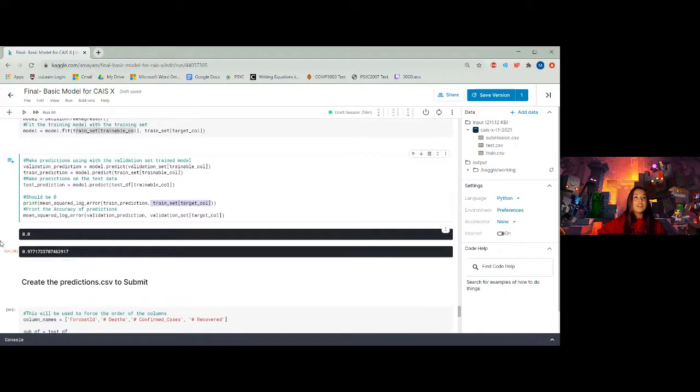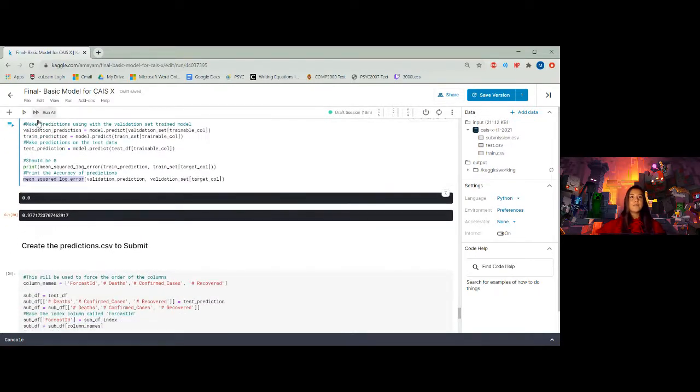So here it should be 0 because we want our train prediction and our train set that we literally fit the model to be basically perfect. And then our validation prediction and our validation set is doing pretty good. We want the closer to 0 that your answer is, the more accurate it is. But you also need to take into account generalization and overfitting and stuff like that.